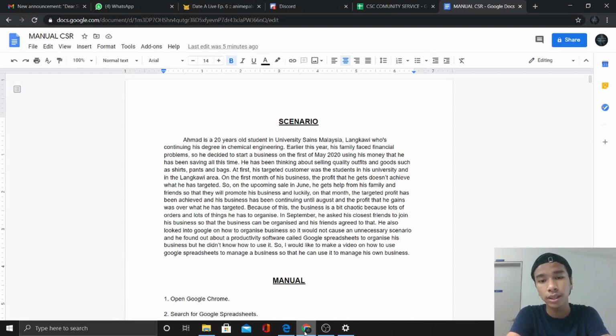He has been thinking about selling quality outfits and goods such as shirts, pants, and bags. At first, his targeted customer was the students in his university and in the Langkawi area. On the first month of his business, the profit that he gets doesn't achieve what he has targeted. So on the upcoming sale in June, he gets help from his family and friends so that they will promote his business, and luckily on that month the targeted profit has been achieved and his business has been continuing until August, and the profit that he gains was over what he has targeted.